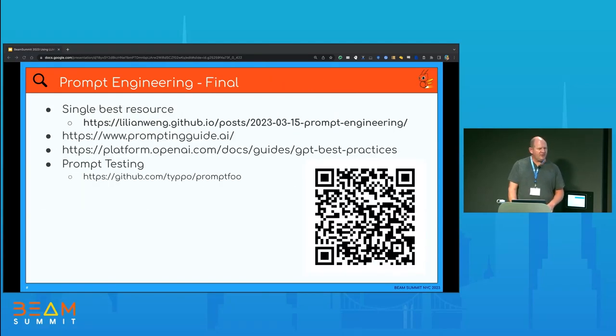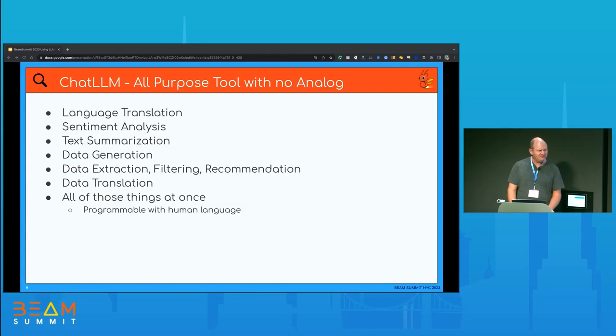So prompt engineering is a huge, huge topic. If you're going to take anything away from this presentation, it's that link by Lilian Weng, and that QR code goes to that link. It's an amazing document that goes into excruciating detail, yet without using too many words, about prompt engineering. If you read that documentation, you will have basically taken a bachelor's course in prompt engineering.